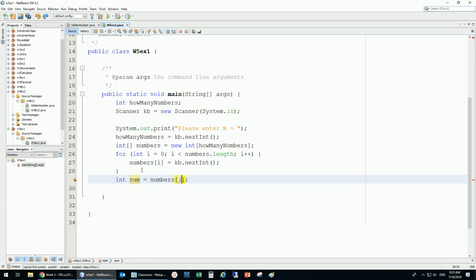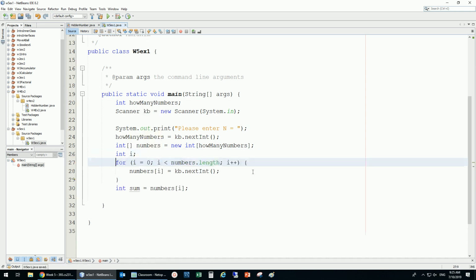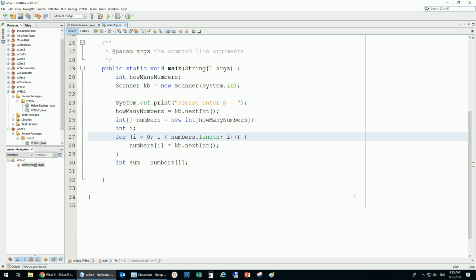But there's a problem. What is i? It's already declared inside the loop. Some might say, well, you can fix this by declaring it outside. Now I just declared it outside, and here it is. But this is not correct. This is going to raise an exception again.